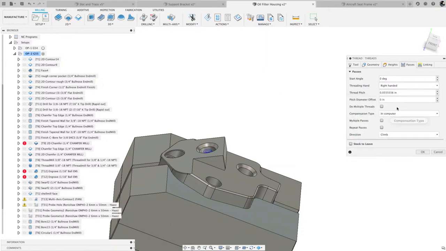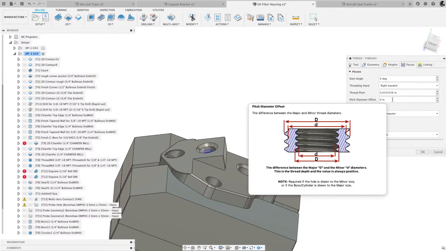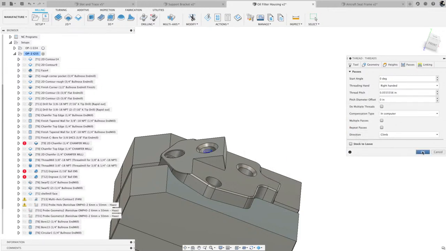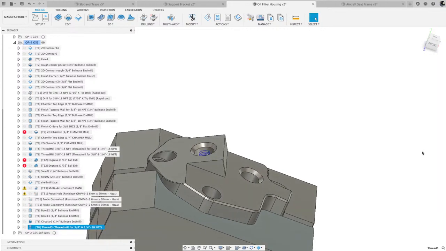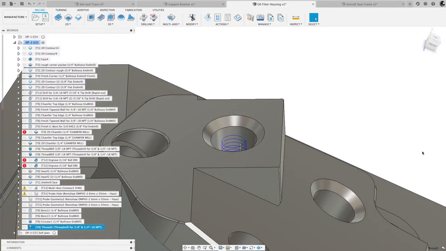Keep in mind, we've got a pitch diameter offset. So if you read that in the bold, almost at the bottom, and not quite, the difference between the major diameter and the minor values. This is the thread depth, how much a thread is violating into that cylinder, and it's a positive value. So you have to do some math based on the pitch and thread size to do that. Not going to spend time on that today. It's not a machining lesson.